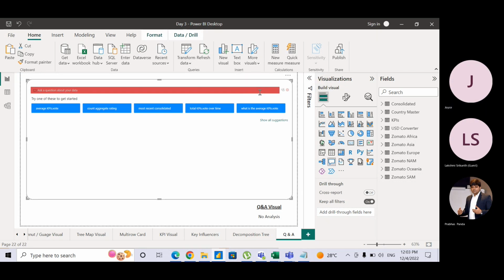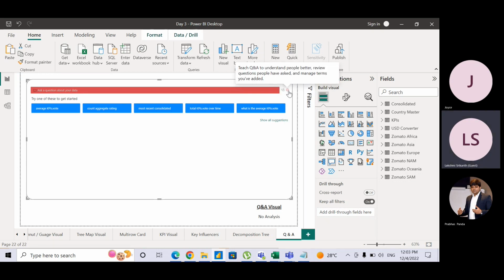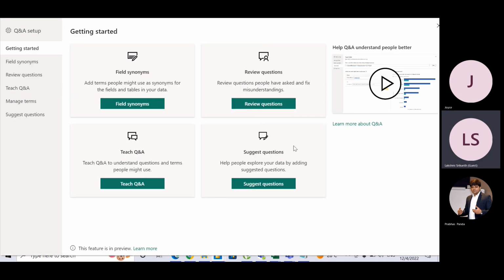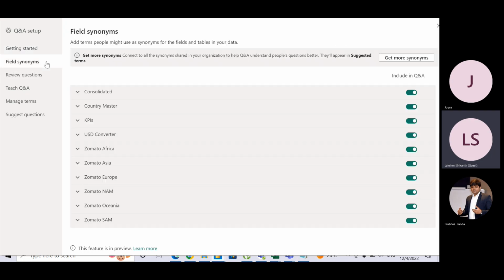Yes. Now, next part, click on the settings button. Okay. So when I click on the settings button, this will take me to a new window called Field Synonyms, Review Questions, Teach Q&A, Suggest Questions. Now I'll give you an overall picture of what it is, because this requires an organization account to create some scenario. So I'll give you a simple idea.